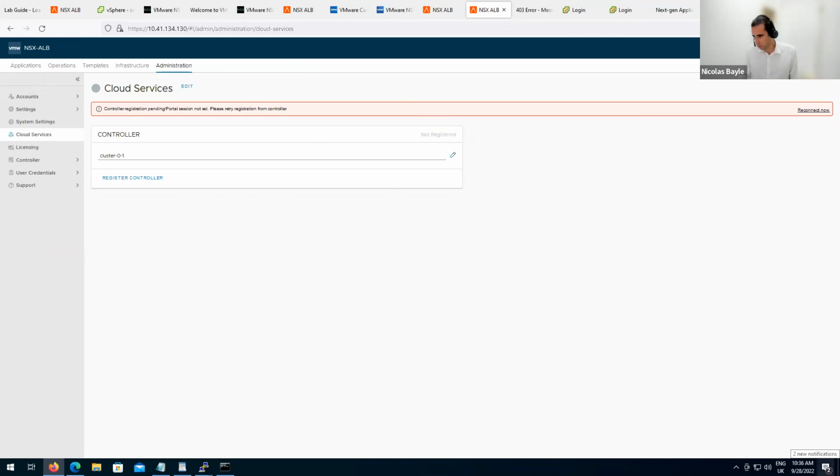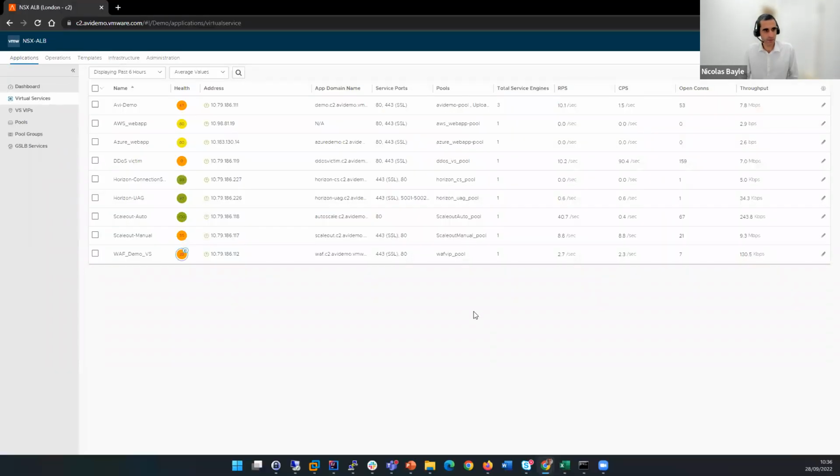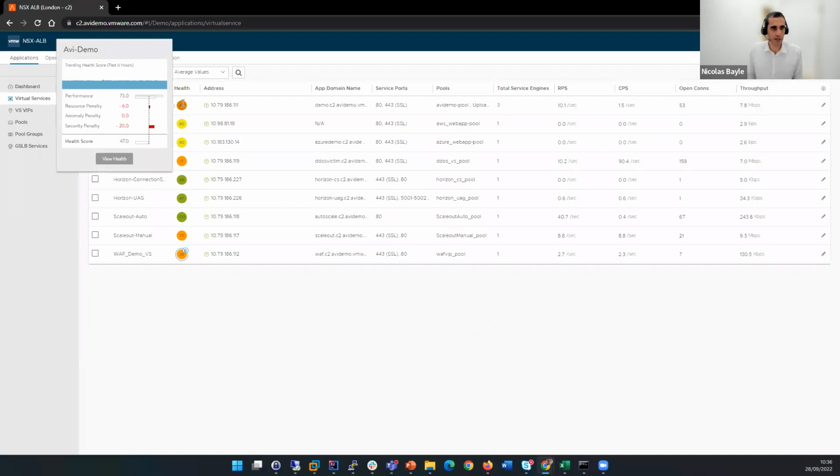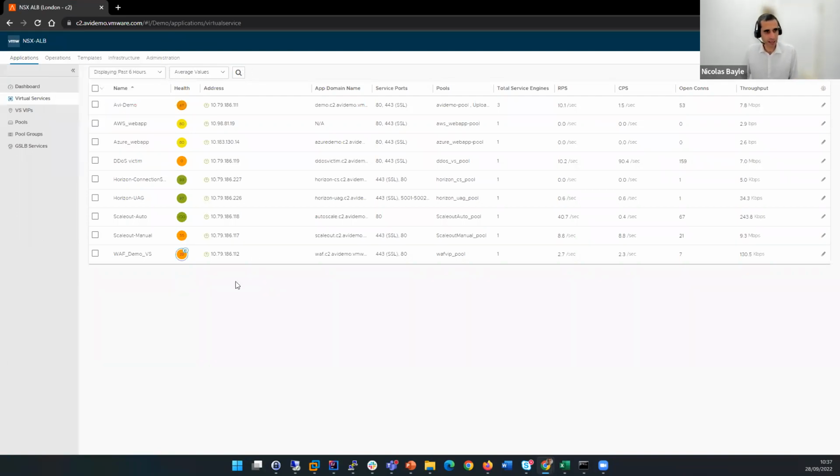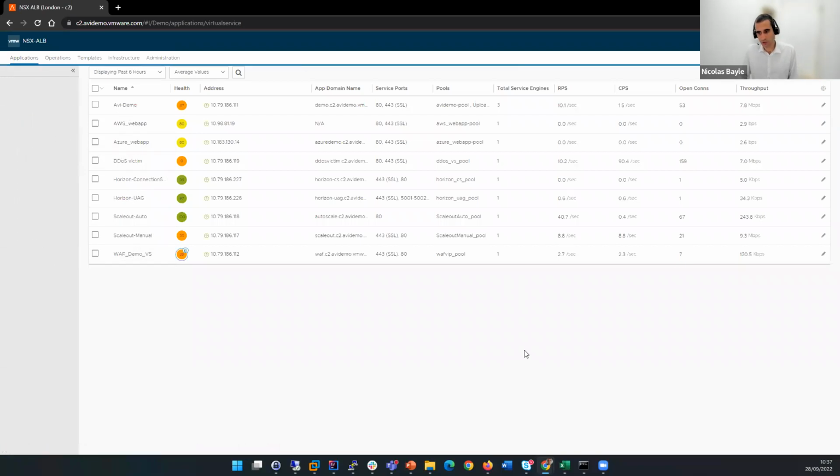So I will go to my demo environment, this one here. You just mouse over here and you have exactly what I have described: the performance score, the resource penalties, the anomaly penalty, the security penalty, and you end up with your health score. If you need to understand a little bit more about what is happening, I click on my AVI demo virtual service.